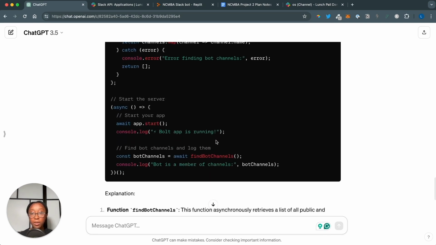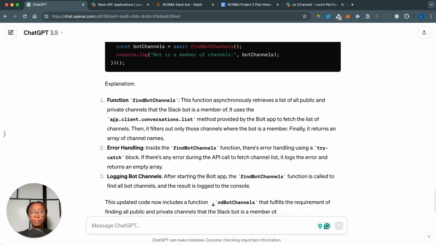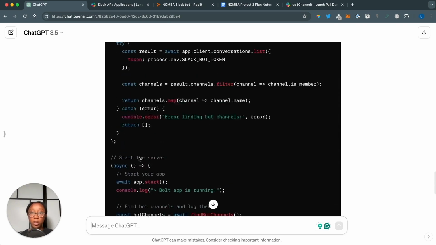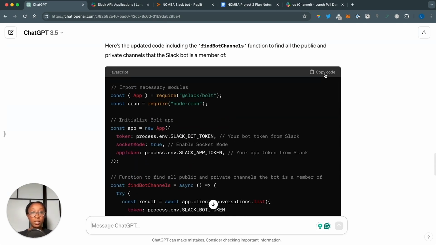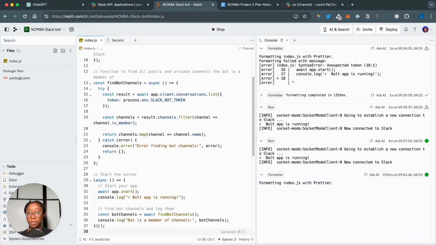And then it gave us the mechanism to log the channels. So we've got our function, app client, that's the method, error handling, it did that for us, and it also logged. So this is looking pretty good. So we're going to copy this, and we are going to update our Slack app here.